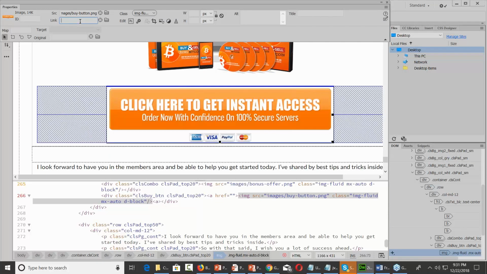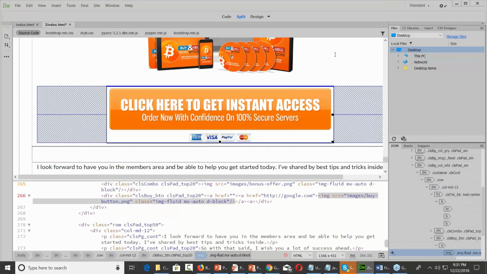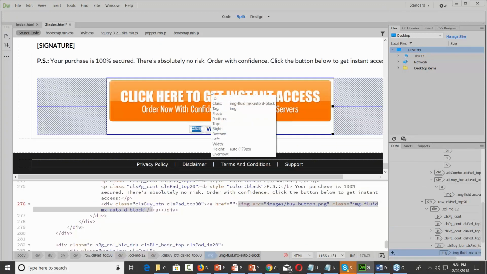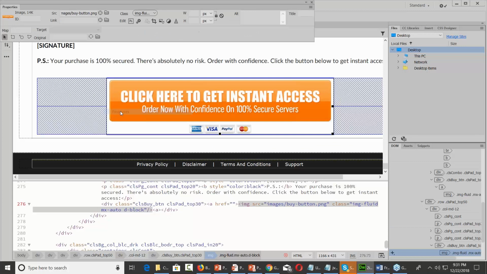In this case, I'm just going to put in Google, but you would put in your buy button link. And then all you have to do is close out the properties button. You can then find your other buy button and click on top of it. Then you're going to go to Windows again, like we did before, go to Properties, and put that link in there.